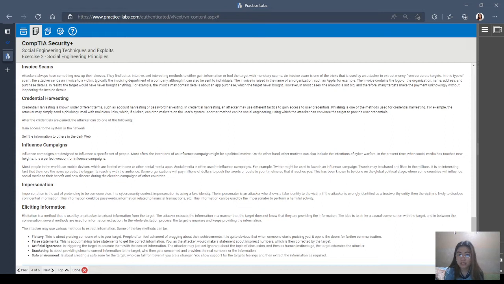However, in most cases, the amount is not big, and therefore many targets make the payment unknowingly without inspecting the invoice details.